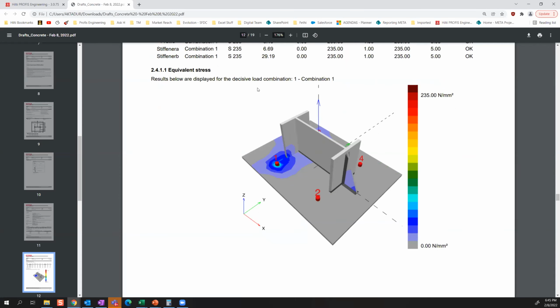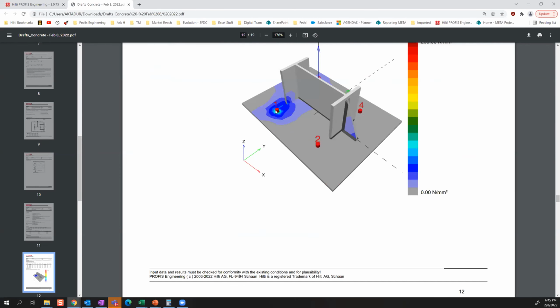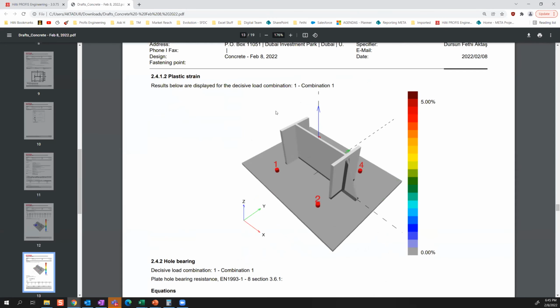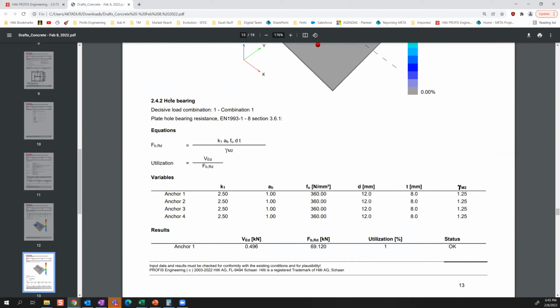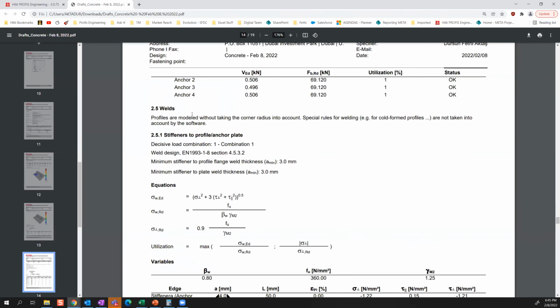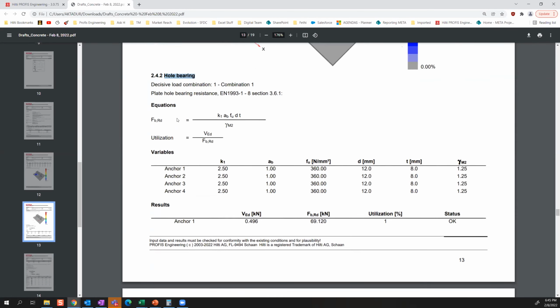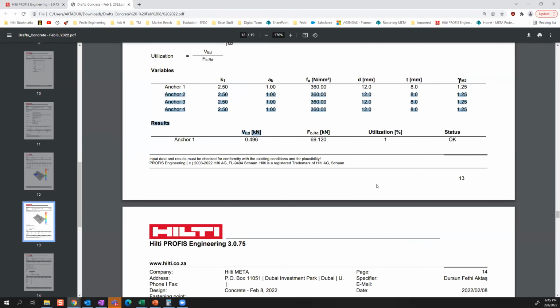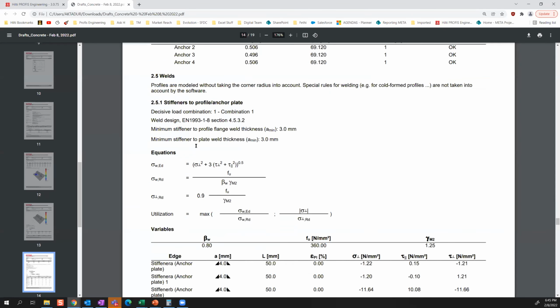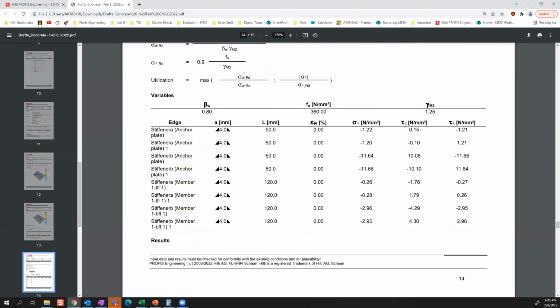Again, equivalent stresses on your plate and anchors. It gives you the plastic strain calculation. It gives you the hole bearing calculation. Let me go down. We also give you the hole bearing calculation, which goes down a little bit for each anchor. So it gives you the weld calculation, stiffeners, or to profile or anchor plate. As you can see, every stiffener with how much weld, etc. All the details that you need.